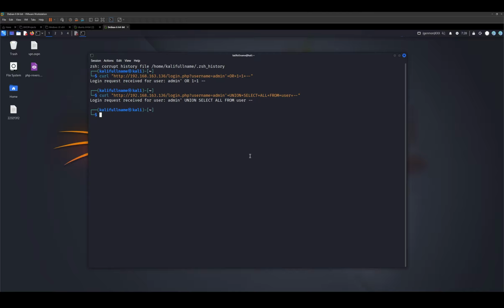Now, here's a technical detail you must know. Browsers automatically convert spaces and symbols into web-safe text. This is called URL encoding. A space becomes a plus or percent 20. Keep this in mind because when we switch to Splunk, the payload is going to look a little different.